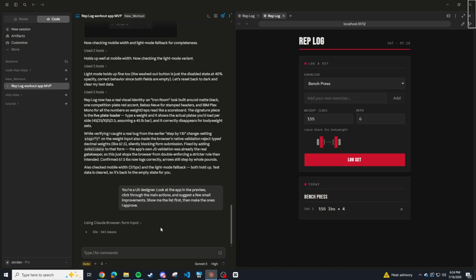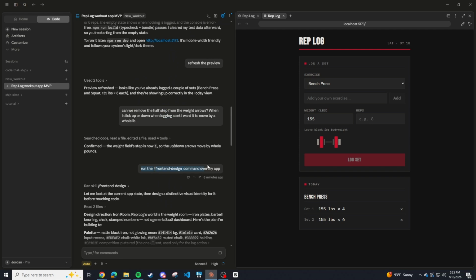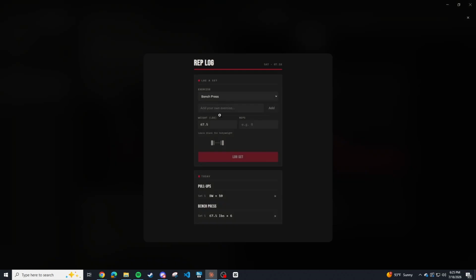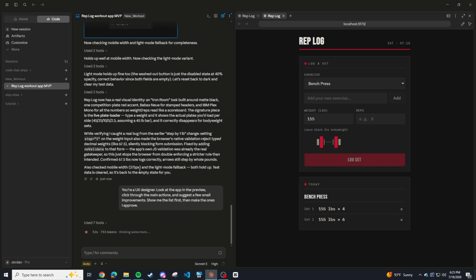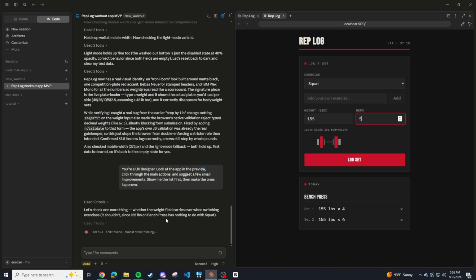Now let's make it feel better to actually use. First, I'm going to start out by using a skill called front-end design. All you have to do is press /front-end design and run it across the app, and it will automatically generate better ideas and better ways for the app to show up. I also like to use a prompt to ask Claude to look at the app like a UX designer would. Say, you're a UX designer, look at the app in the preview, click through the main actions, and suggest a few small improvements. Show me the list first, then make the ones I approve.